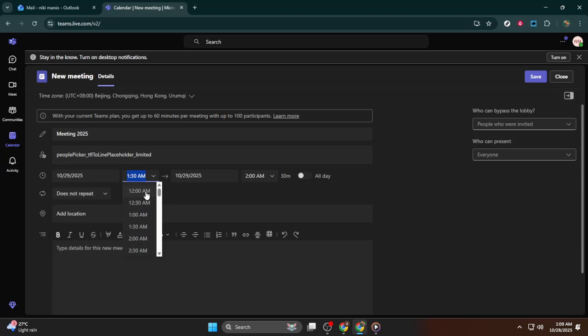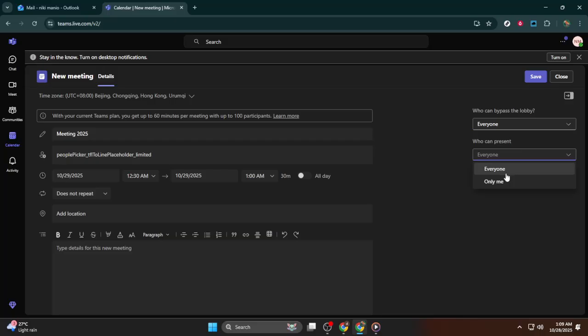Once all these details are in place, you're ready to finalize the meeting invitation. Look for the Send button, which you'll find in the upper right corner of the window. By clicking Send, you're effectively scheduling the meeting and dispatching invitations to all attendees.